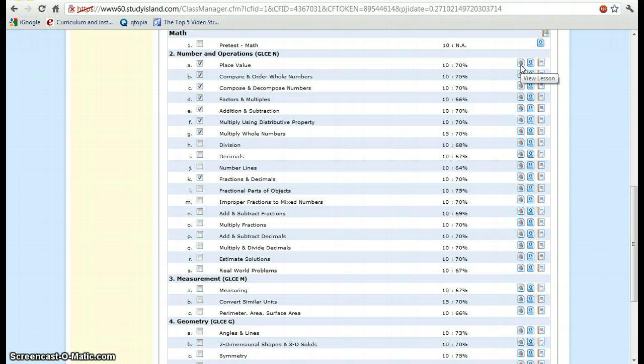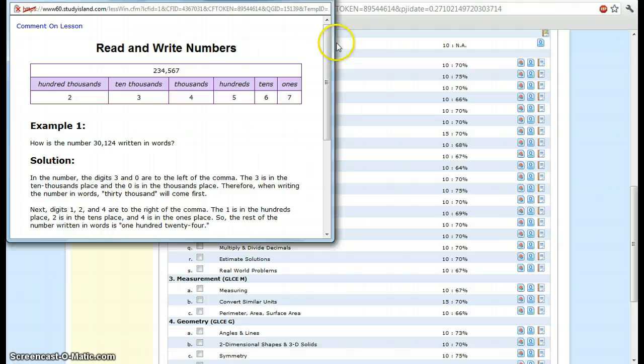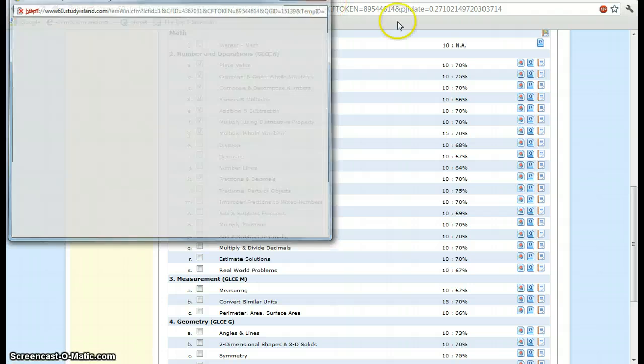If you notice too, there are different icons here. You can view the lesson, for example, the place value lesson. You can click on this and see the lesson that the students have access to. They can look at this the whole time that they're on Study Island. You know how they are, they choose not to, and why read? Who does that? So this is the lesson that they would see, and it explains everything.